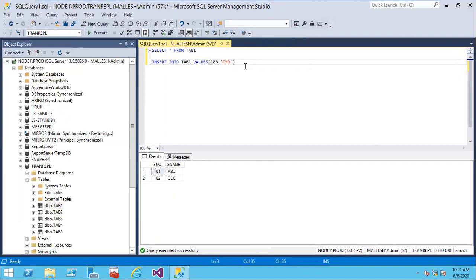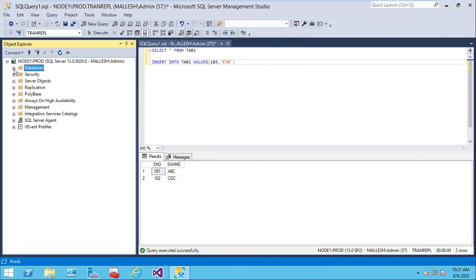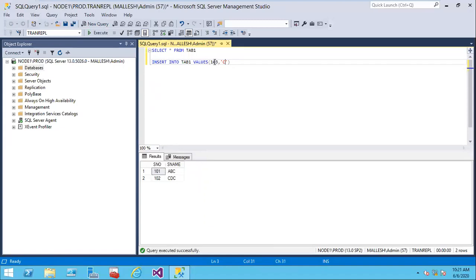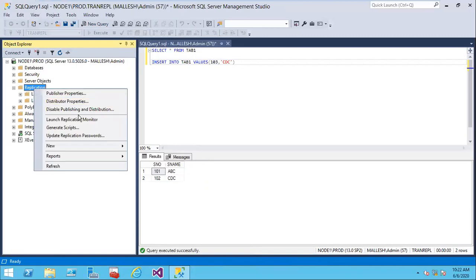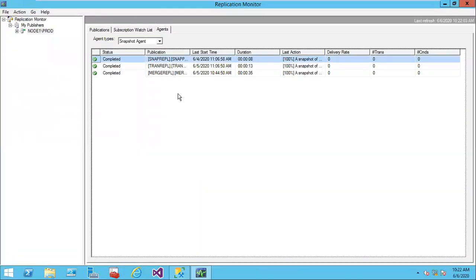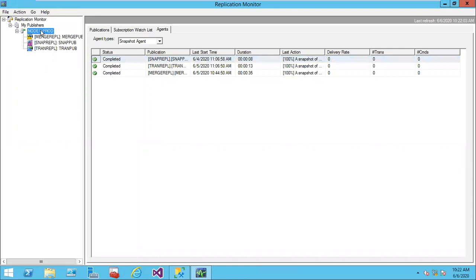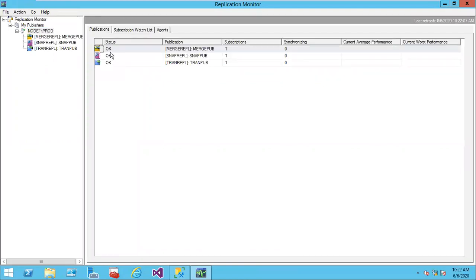Before that, let me verify the replication process. Everything is fine. Because we created a primary key on the first column, that is employee ID, this is important. Before inserting this value, we'll verify the replication monitor. Here we can see that the status is good. All status is good.